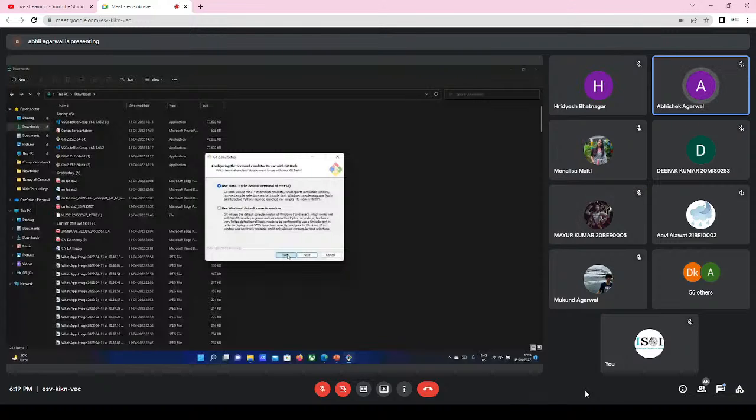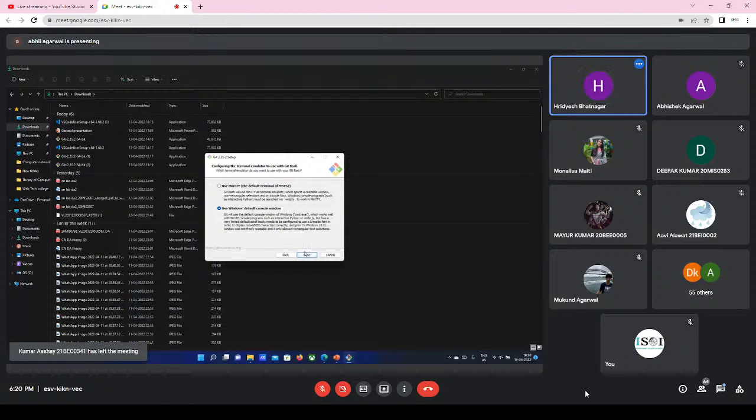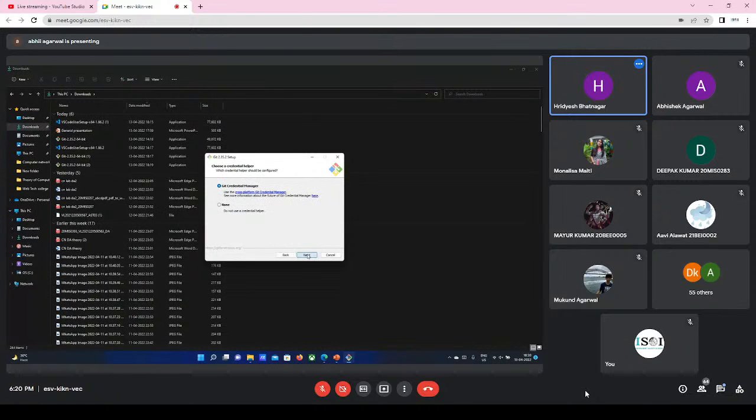Okay, so moving on. After that, just click on use Windows default console window. That will use CMD to run Git commands. Leave this again on default. Leave this again on default. Leaving this on default as well. And just click on install.